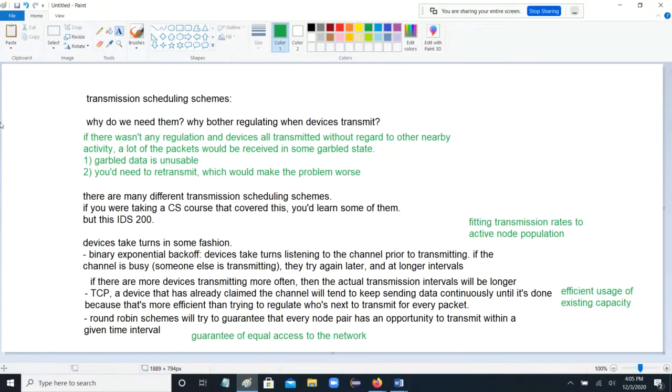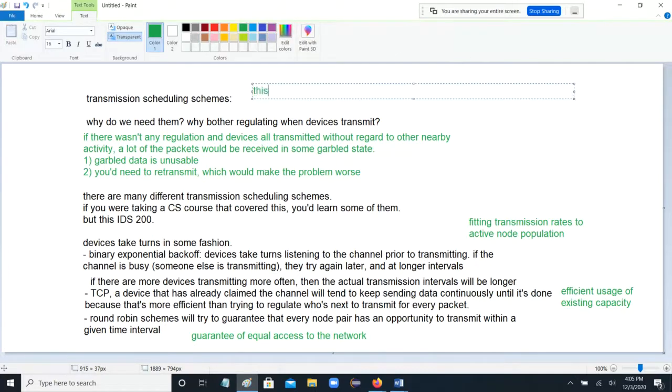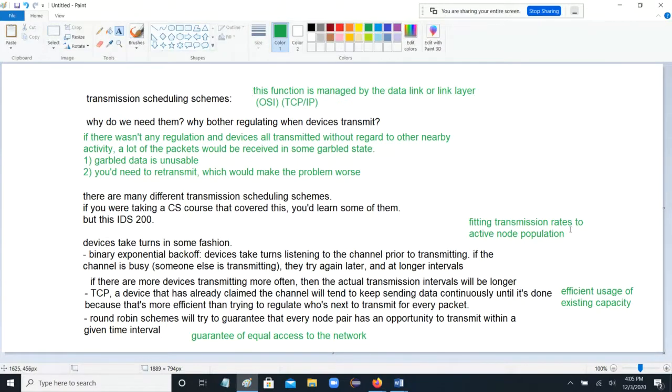So, transmission schemes are how devices regulate when they're going to transmit. I'll add in one more point: this function is managed by the data link or link layers, for OSI or TCP/IP. So that's what there is to say about transmission scheduling schemes.